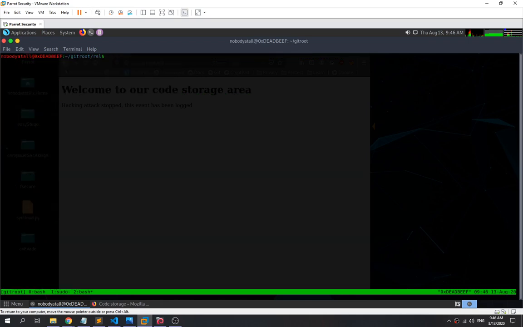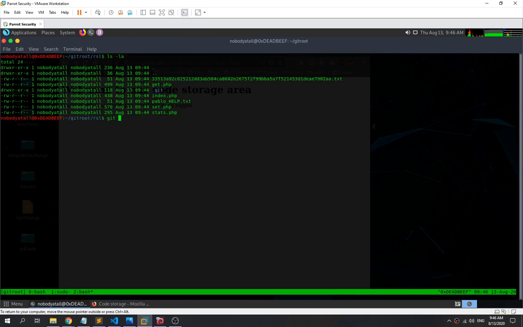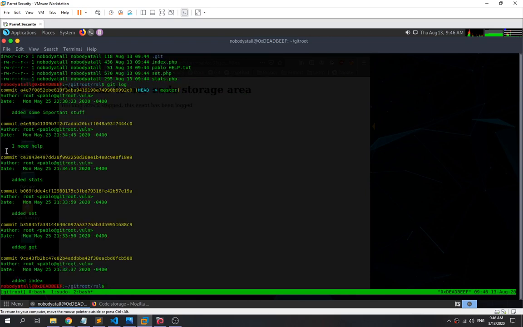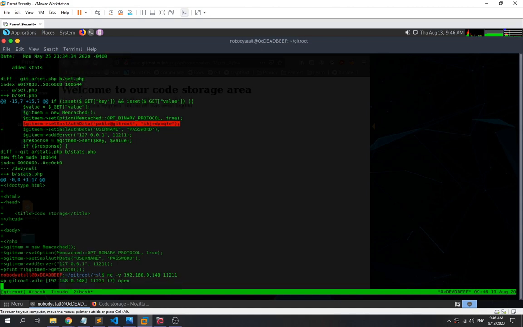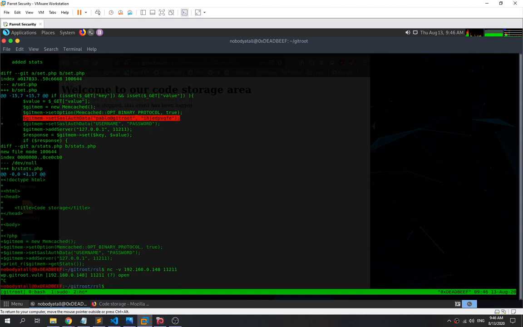So now we check the git logs and help extract. Check with this commit. Okay, it seems like we found the memcached credential. Okay, we need to check whether memcached is online or not. Is it open on the port? Let me check. Okay, it's open. So now we need to install the tool first.